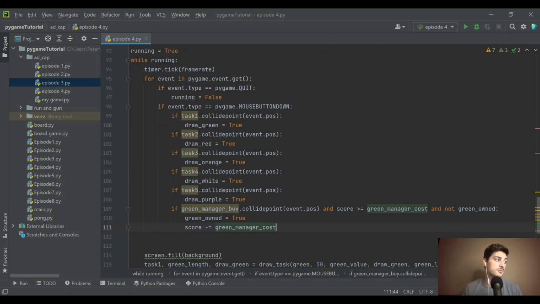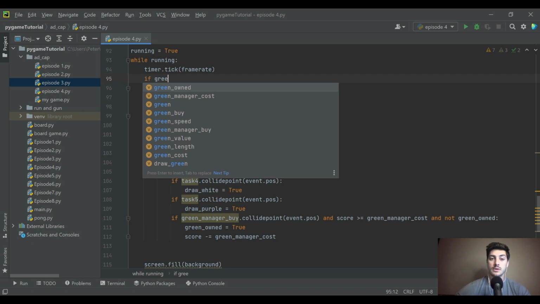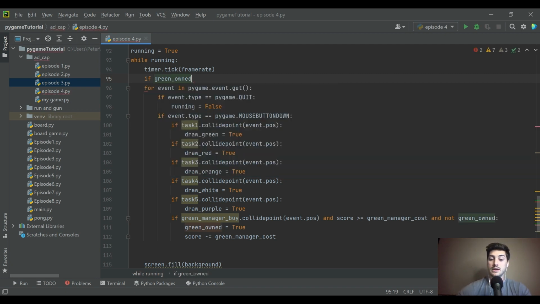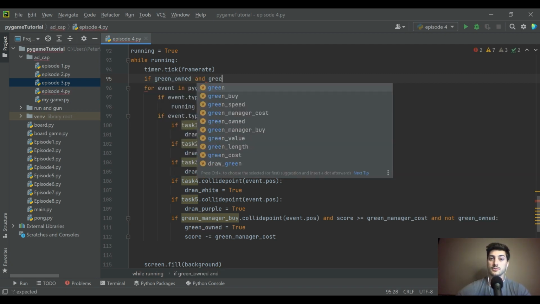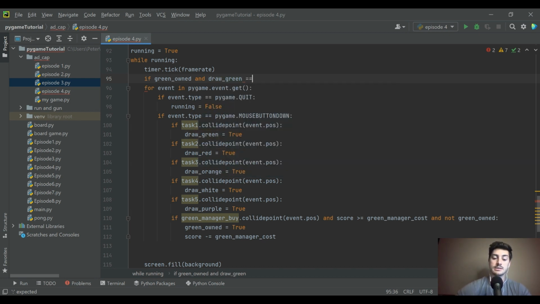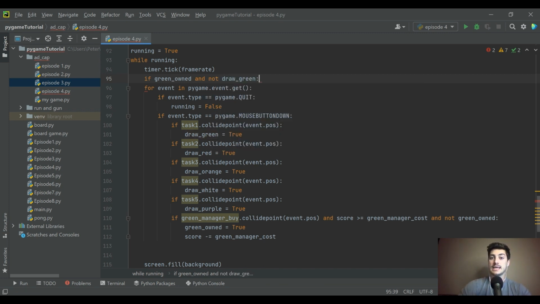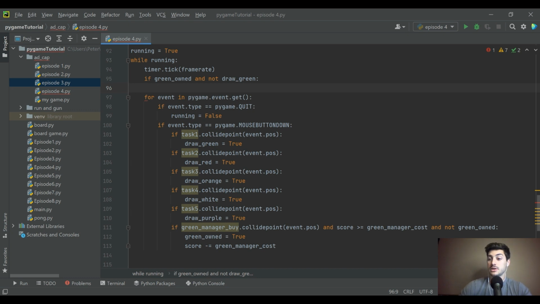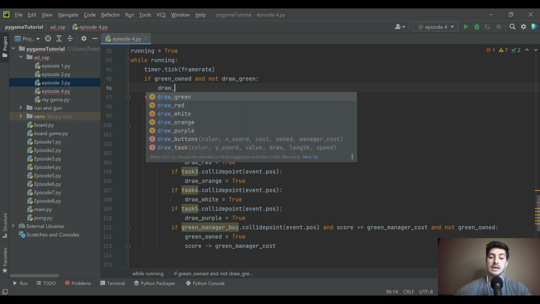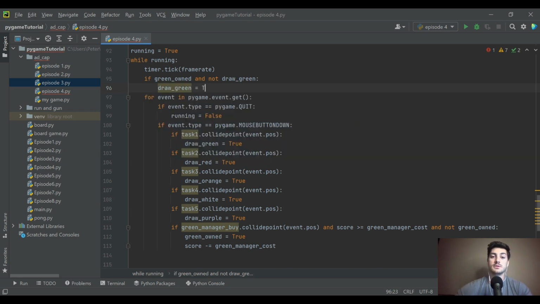But what we haven't done yet is say what happens if green is owned. So let's go ahead and say if green is owned and not draw green. So what we're saying here is it hasn't been clicked on, but you own the manager, and we're going to set draw green equal to true.